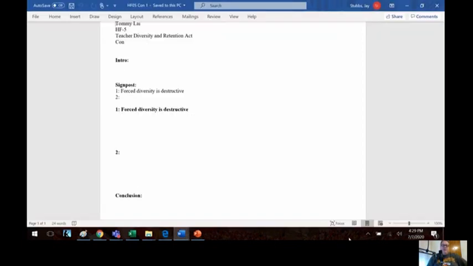So here's an outline form, and at the top we put our name, the number of the piece of legislation, and the side that we're going on. And here's basically the order that I think that you ought to try to fill out the outline in. The first thing that we have on here is the first argument that forced diversity is destructive. So we've put that in the signpost area, and we put that in the argument area. So now we need to go ahead and look for some support and some evidence to support this argument.